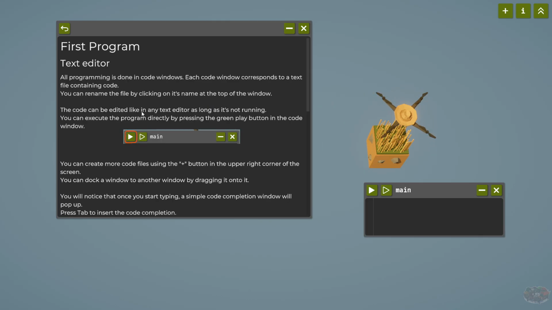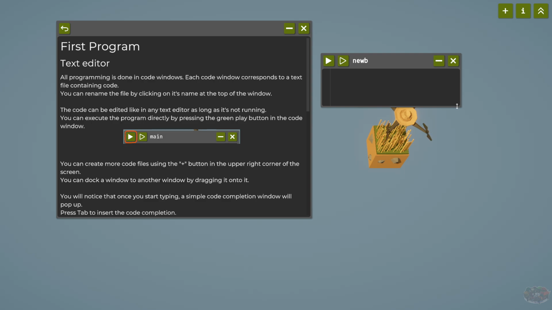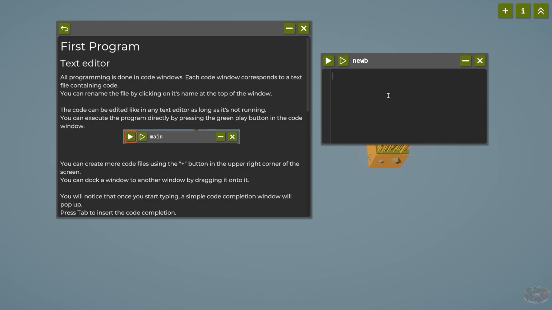Text editor. All programming is done in code windows. Each code window corresponds with a text file containing code. You can rename the file by clicking on its name in the top window. Oh, okay. So we could be like noob. There we go. The code can be edited like any other text editor as long as it's not running. Oh, okay. While drone, I don't know, while dual flip, I saw that.